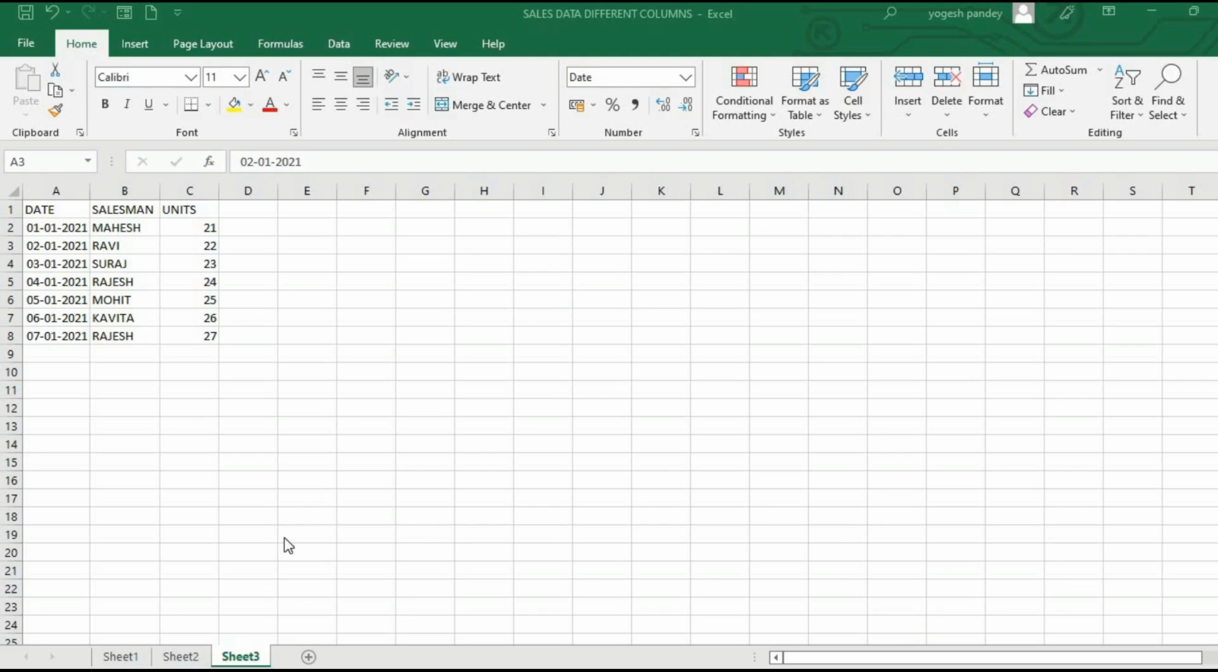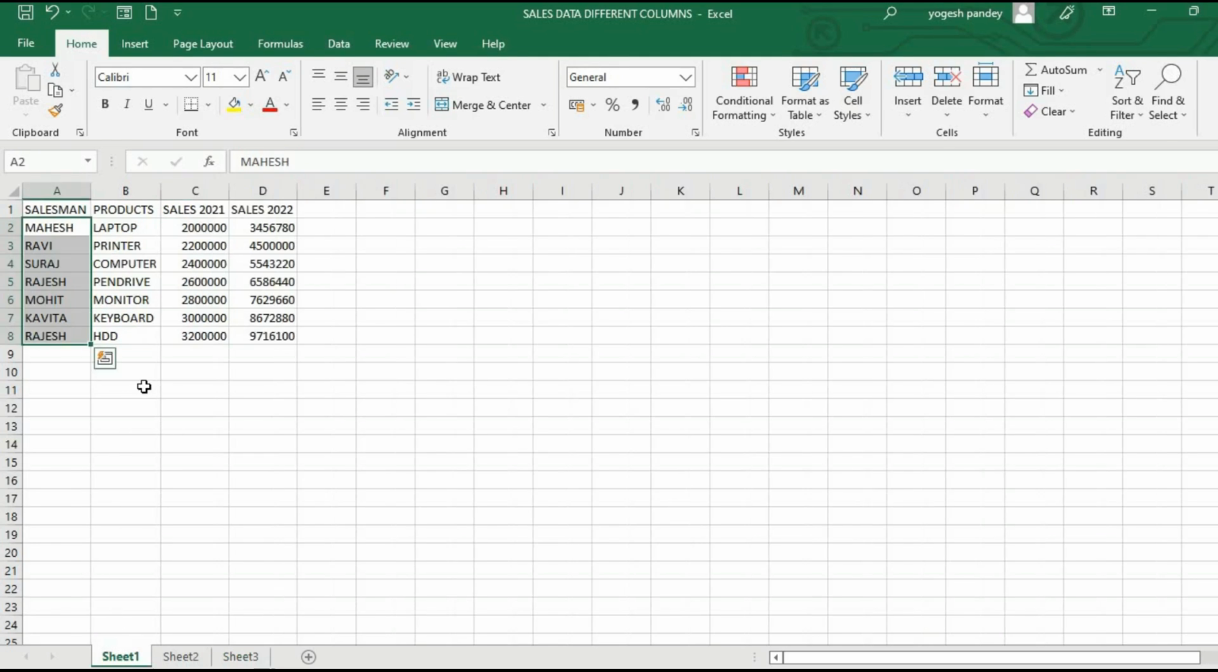So hello friends, in this video tutorial of Power Query, we will learn how to append data which is in multiple sheets and has different column names, and sometimes the column name is the same but the positioning is different. Let's see, like we have Sheet 3 here, we have date, salesman and unit here. If we go to Sheet 1, we have salesman here but the position is different.